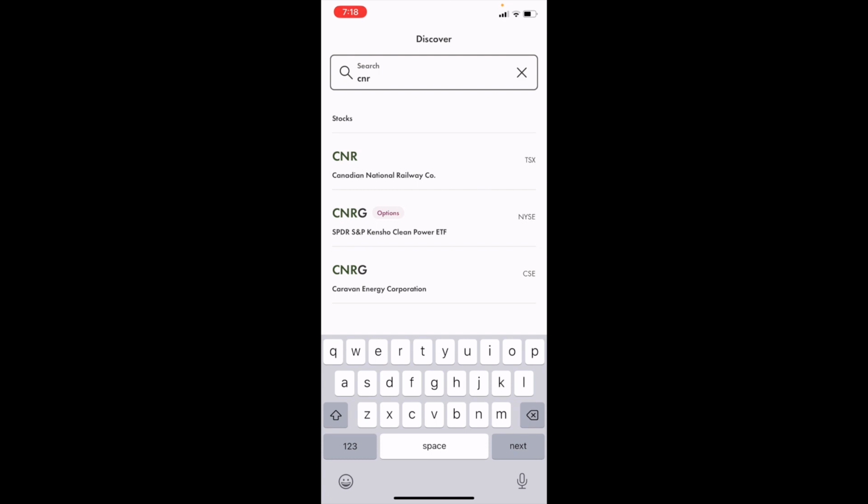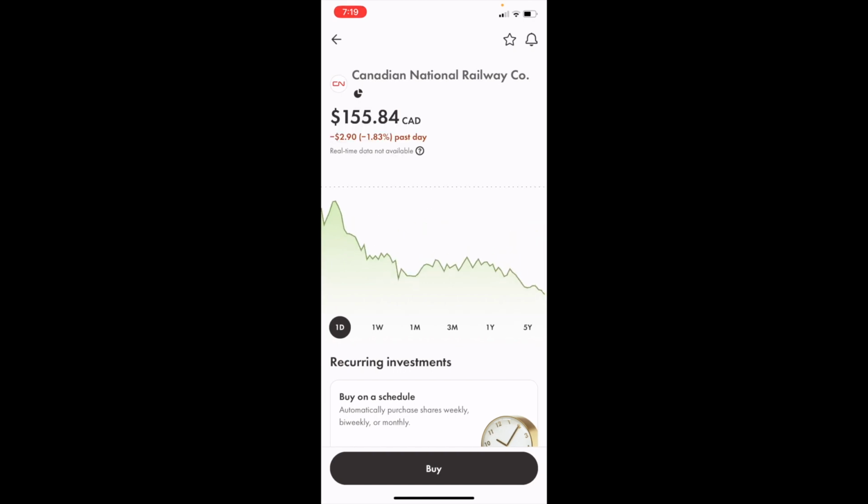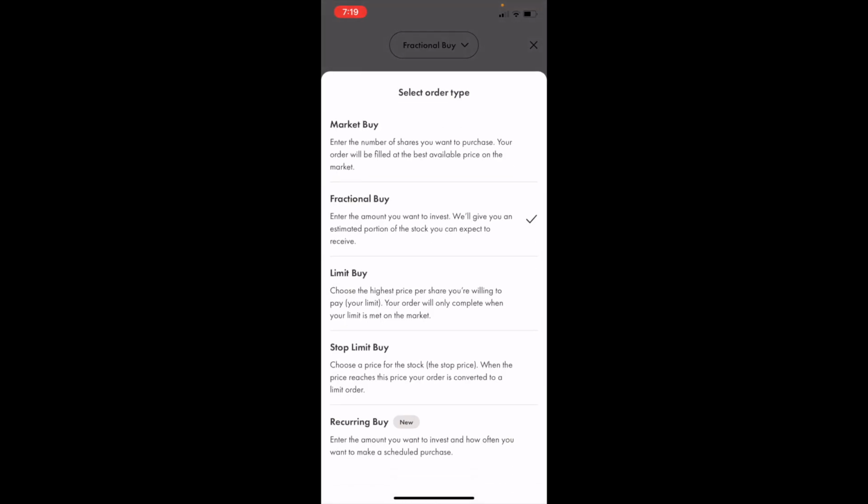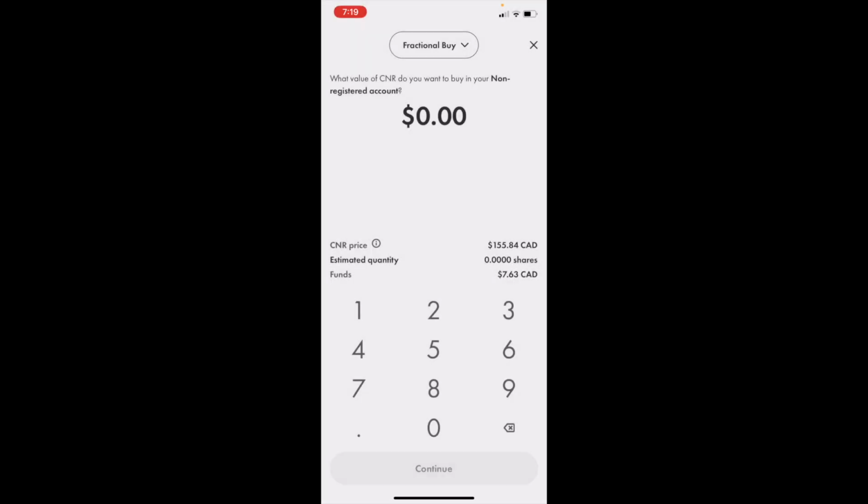So there you go, Canadian National Railway Co. at the top. Now to purchase shares of this, go to the bottom and press on Buy. For me, it's on fractional buy, but if you wanted to change that, press on fractional buy, and then you can select recurring buy, stop limit buy, fractional buy, or market buy, whatever one you guys want.